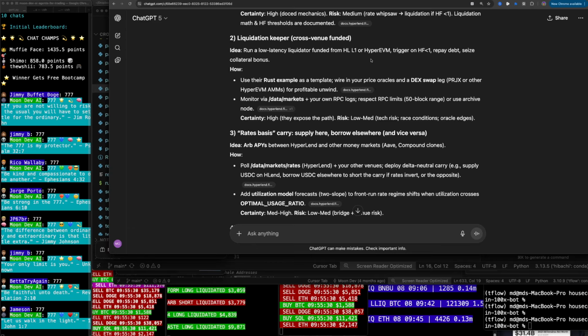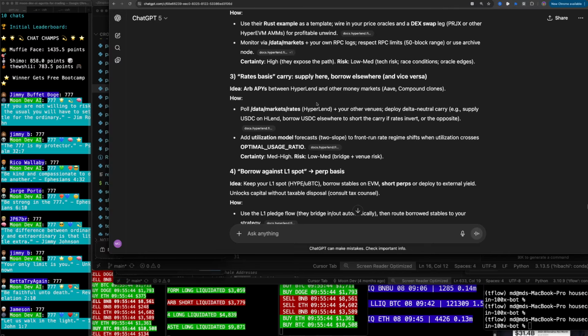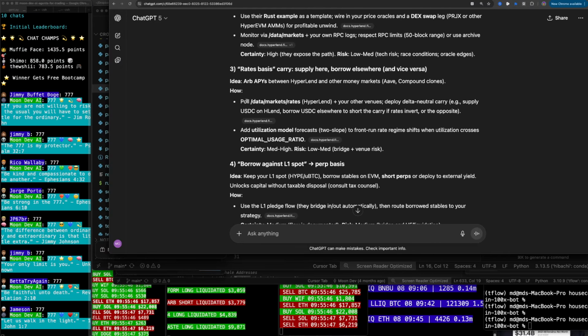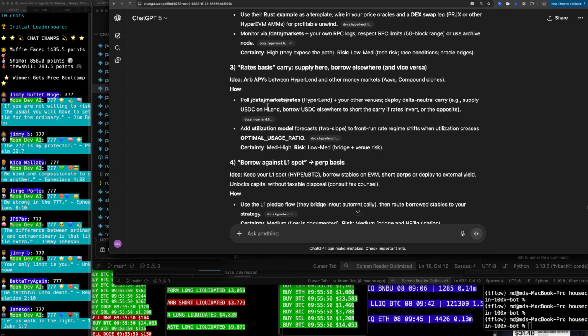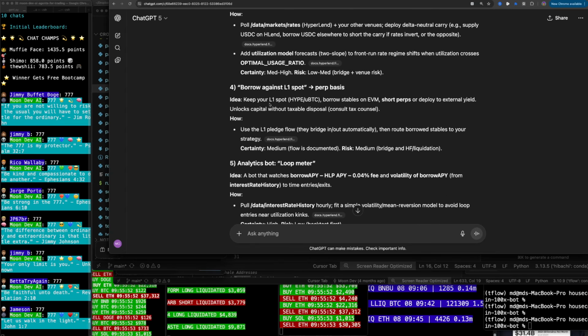So run a low-latency liquidator funded with the HL L1 or Hyper EVM, trigger on HF under 1, repay debt, seize collateral bonus. Rates basis carry: supply here, borrow elsewhere. Borrow against L1 spot, then perp basis. Keep your L1 spot like Hype. Borrow stables on EVM. Short perps or deploy to external yield. Unlocks capital without taxable disposal.